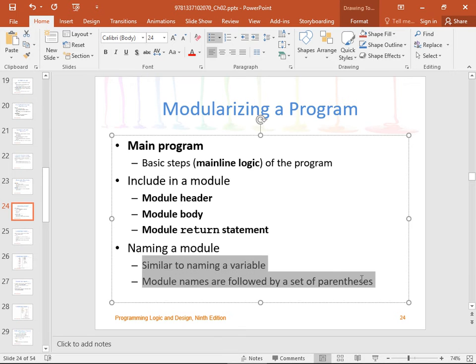When you name a module, you want to give it a good name. It'd be absurd to give a function a one-letter name. You could, or you could call it Fred, but it's better to give it a good name: calculate velocity, calculate density, get average, whatever. And when you define your module, it's followed by a set of parentheses. If that module needs any variables that are passed to it from outside of it to work, then you put that inside the parentheses.